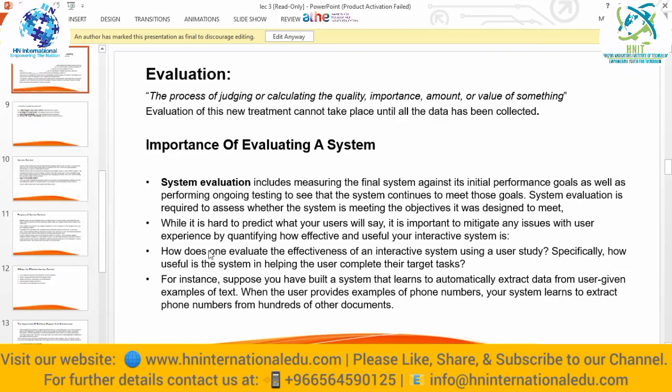While it is hard to predict what your user will say, it is important to mitigate any issue with user experience by quantifying how effective and useful your interactive system is. Now, it is really important. You have to judge it, you have to evaluate how much your software is worth it for the normal users to use, or for which people it is made. Either it is for business people or business staff. So you will first see whether they are satisfied or not.